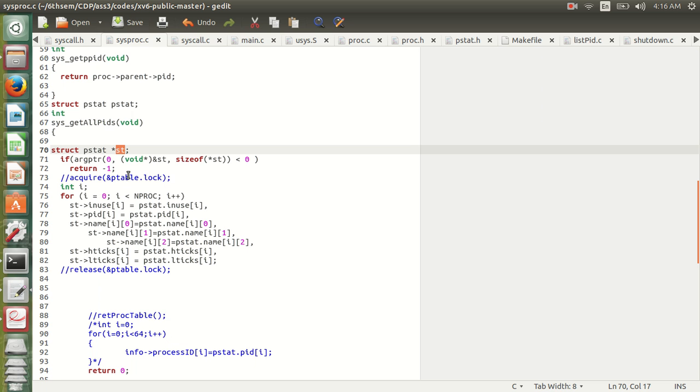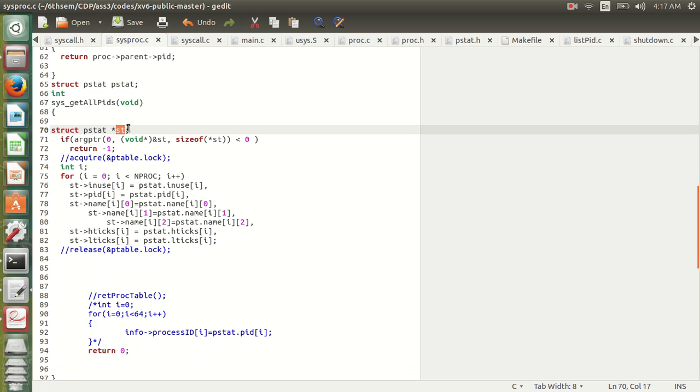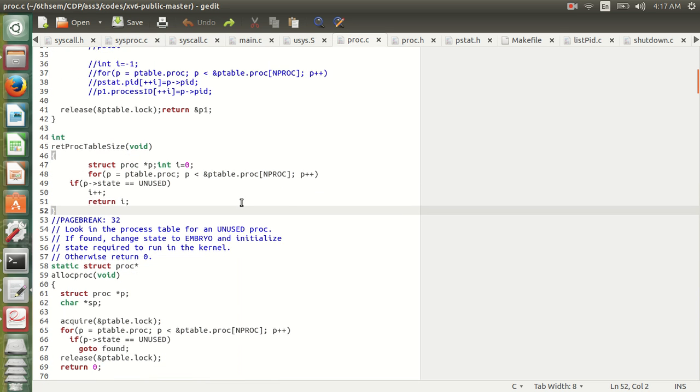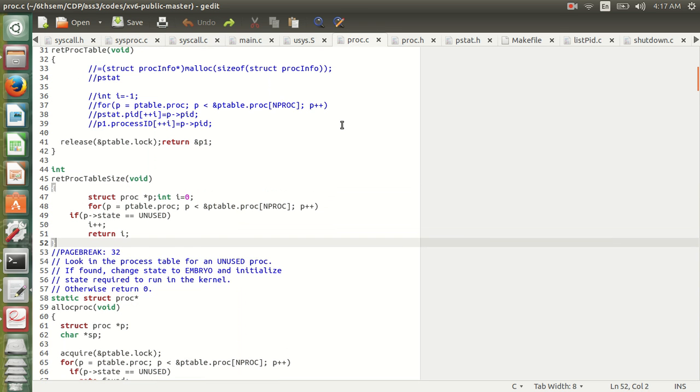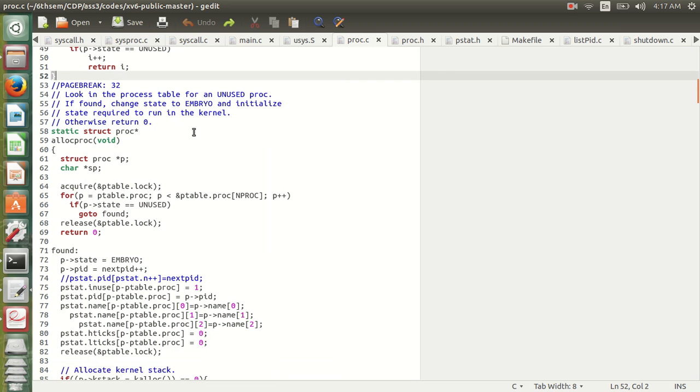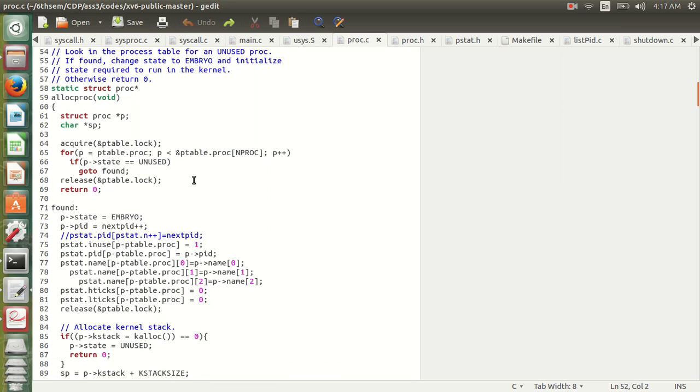And now we will see what happens whenever a process is made or called: the allocproc function in proc.c is called. What allocproc does is some bookkeeping of the process. So here we see that it acquires a ptable lock, and if some slot is empty, then it simply puts the process in EMBRYO state, which means it is now occupied, and it assigns a PID to that process.